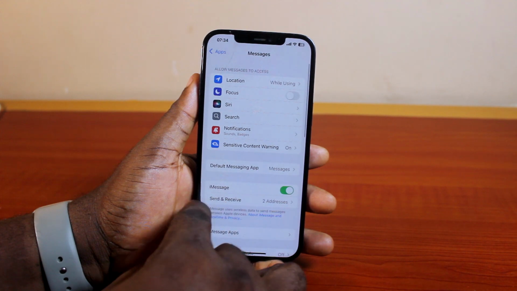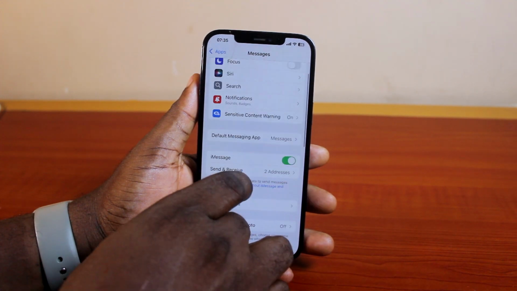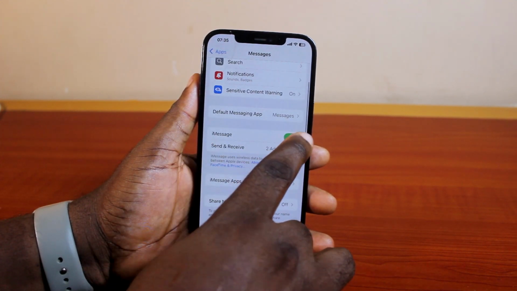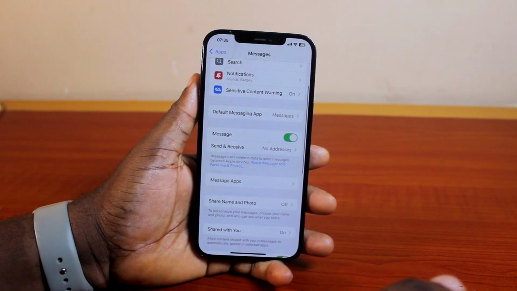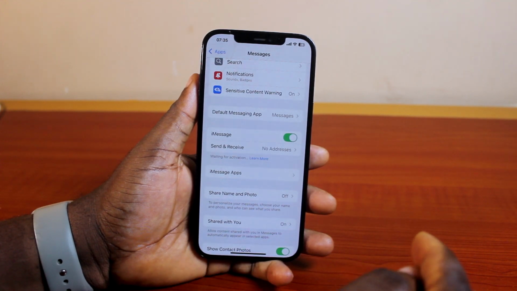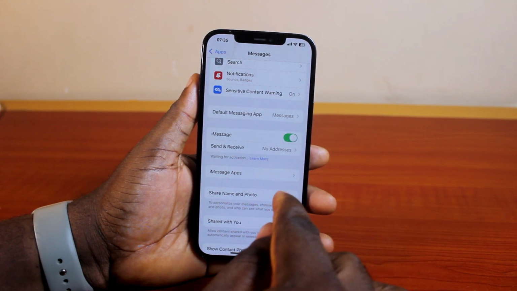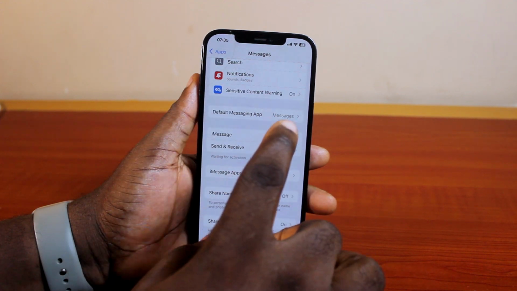Once you've selected messages, then you should see iMessage. Make sure you turn on iMessage. If this is disabled, just go ahead and turn this on. And your iPhone is going to use either your email address or your phone number as your iMessage address.